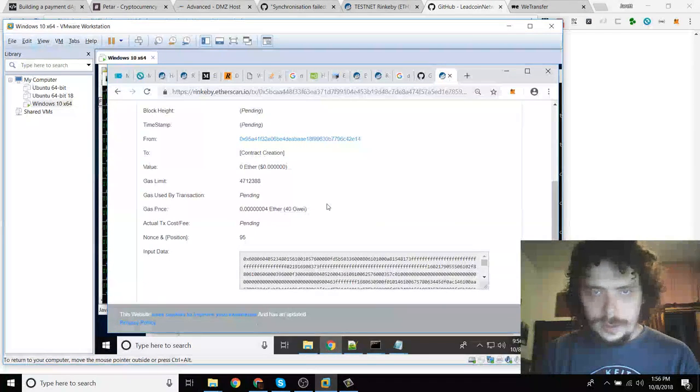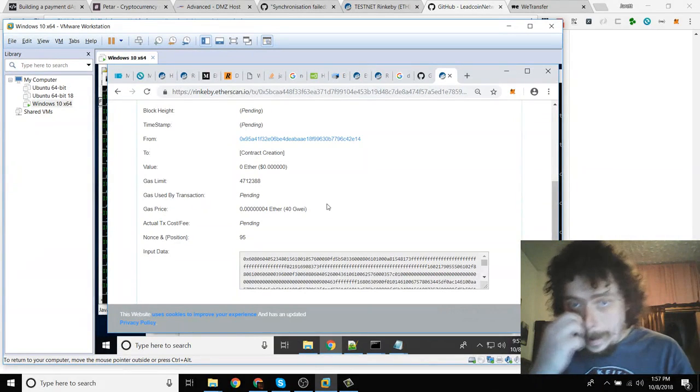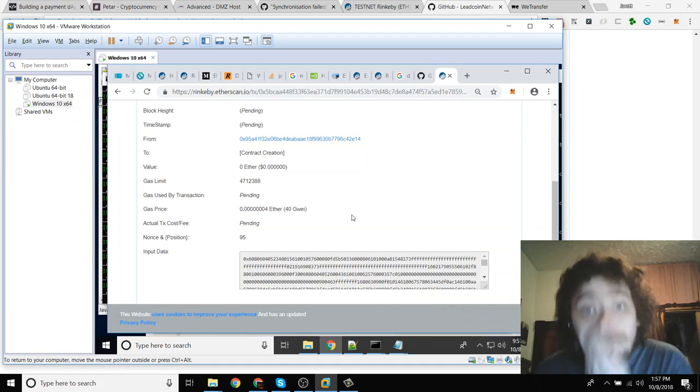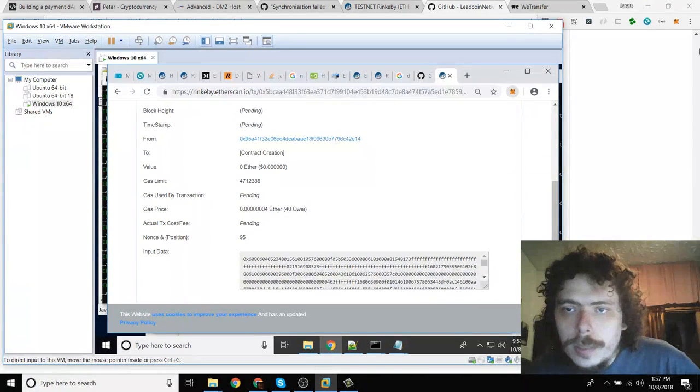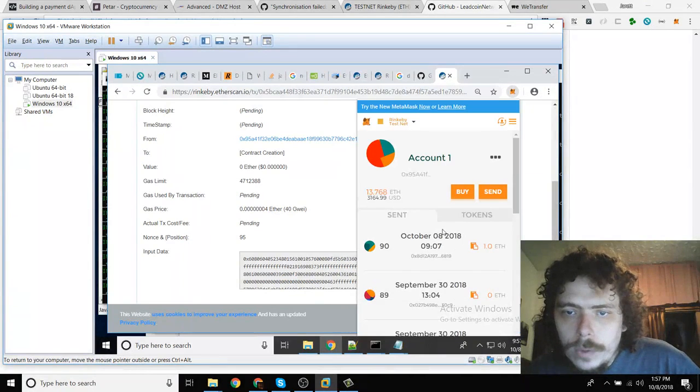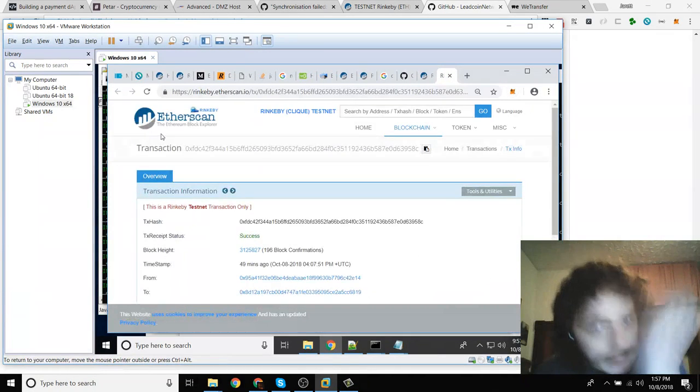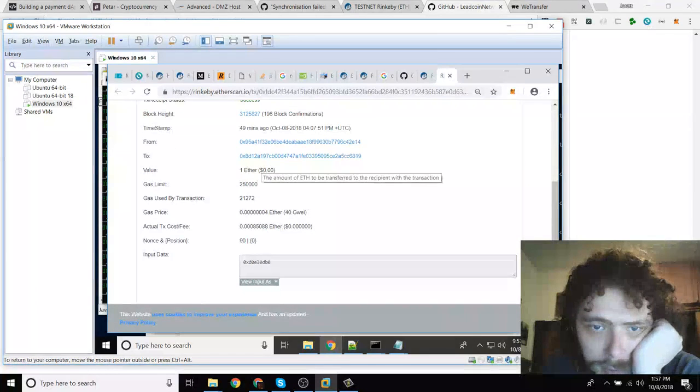Maybe Rinkeby's under attack and we're not going to be able to use Rinkeby all day. Oh, Lord. Well, we can try testing on a test RPC, but I really wanted to have this running on Rinkeby. We submitted a transaction that was accepted on Rinkeby. I wonder how much gas we paid on that. 40 Gwei.